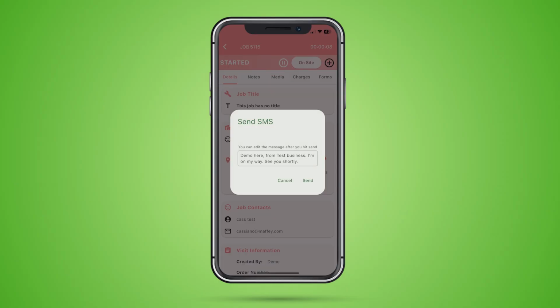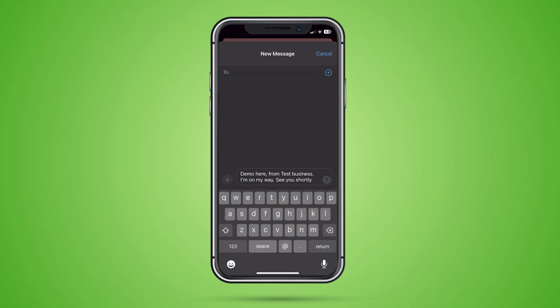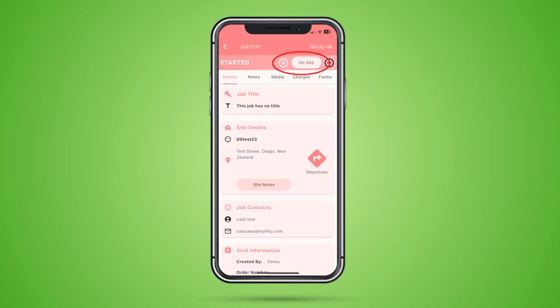Since we enabled On My Way text earlier, you'll see a pop-up. Choose recipients and edit the message if needed. Now the timer is running and Start has changed to Pause and On-Site.